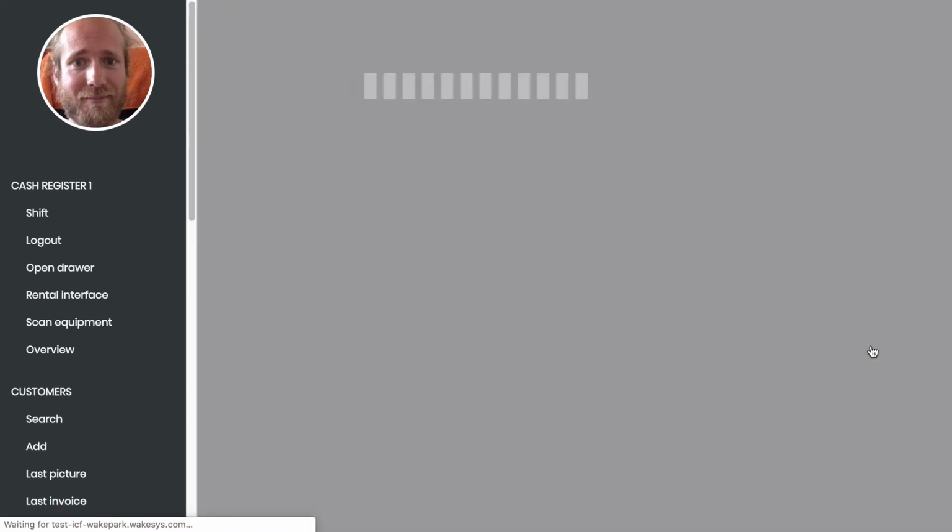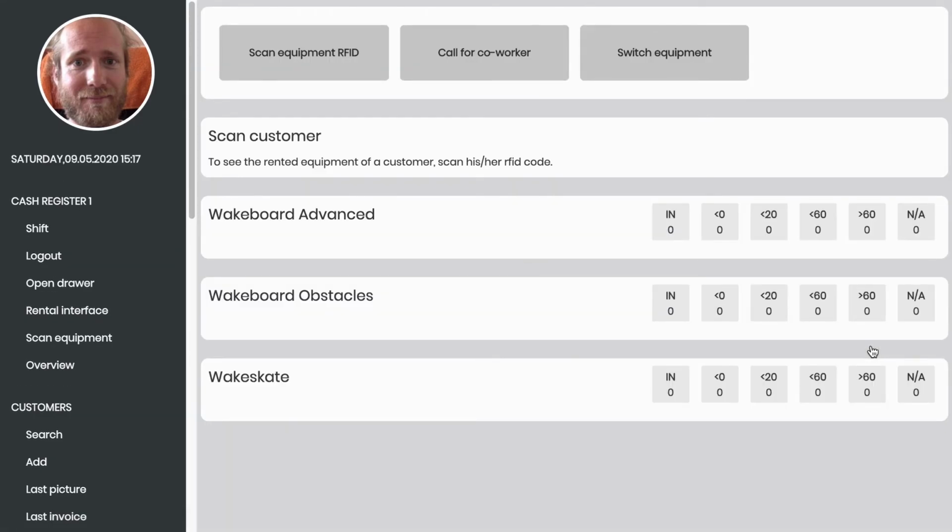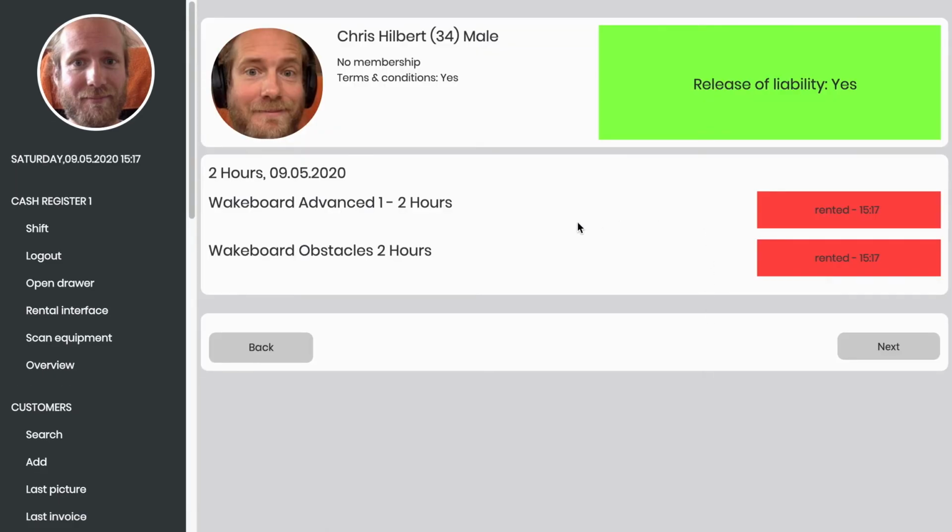What this does is it tells the system that I, as an employee, gave this customer the equipment at a certain time. Same thing in reverse. When the customer comes back in an hour or two, you again go to the rental interface, you scan the wristband, and it will bring you back to the page, and now you can see at what time you gave it out.